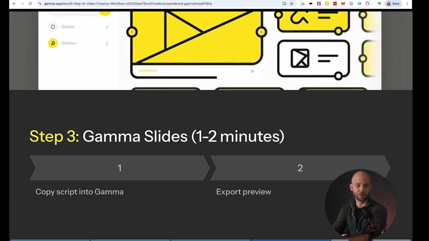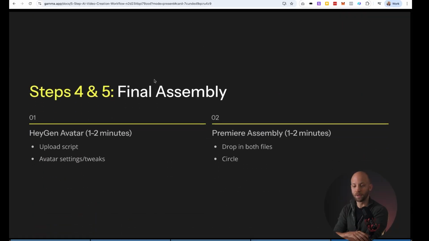Step number 3, we're going to make the slides. We don't do any editing actually, all we do is copy and paste. You can use Gamma for free. And step 4 and 5 is going to be the final assembly. Choose to speak on the video yourself, or you can use an AI avatar. I prefer to use HeyGen. And the final step is just assembling the entire video, and that's it.